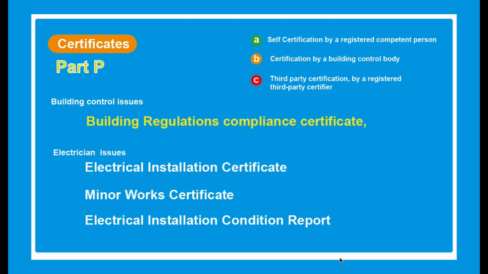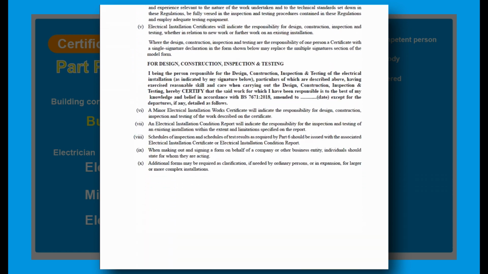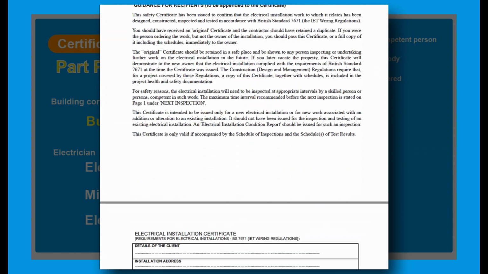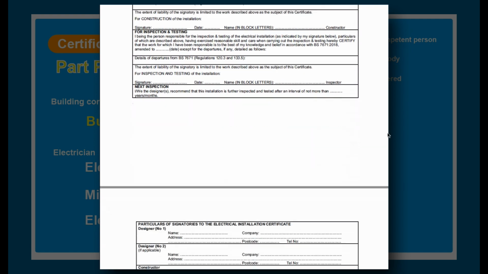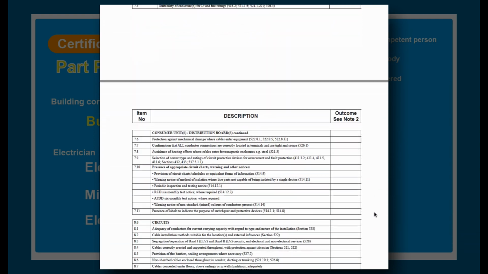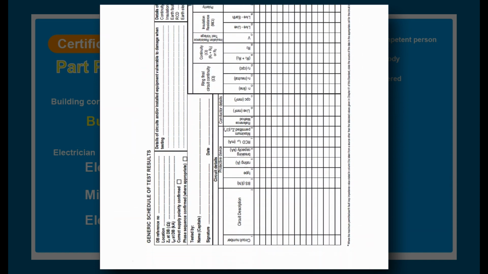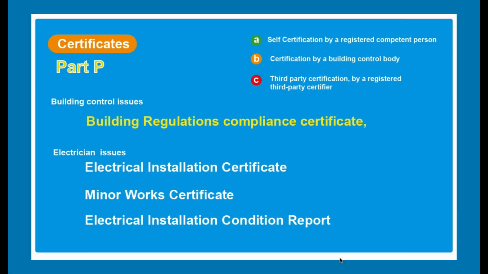There's three main certificates that your electrician will issue you: an electrical installation certificate, a minor work certificate, or an electrical installation condition report. Now, the electrical installation certificate, this is your full certificate, which gives all the details of who's designed, constructed, inspected and tested it. It covers your supply characteristics and particulars of the installation, and you'll get a full schedule of inspections and a full schedule of test results.